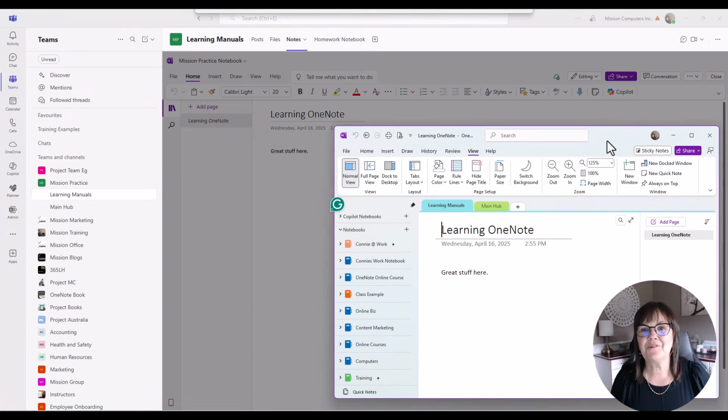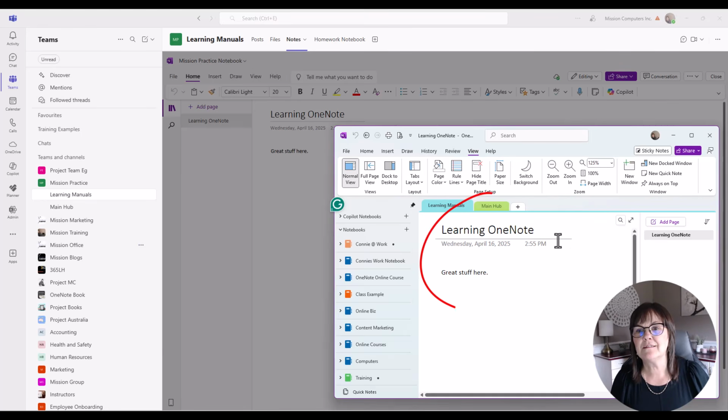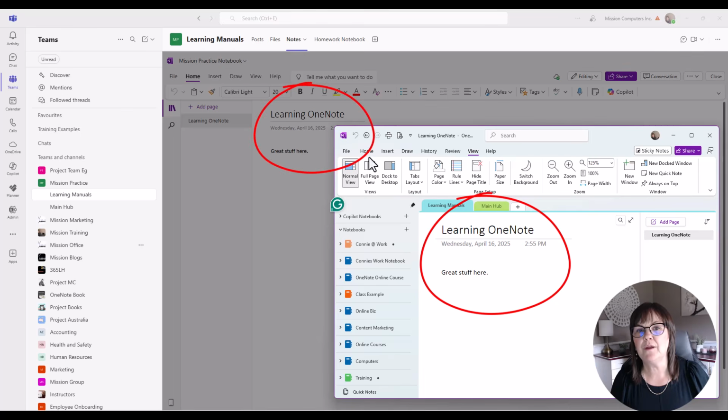Okay, so I'm going to move it over a little bit. So I have Teams behind here. You see my OneNote minimized a little bit here and it says Learning OneNote. So it's the same one, right? Learning OneNote, great stuff here. This is the same information that I'm looking at in Teams.